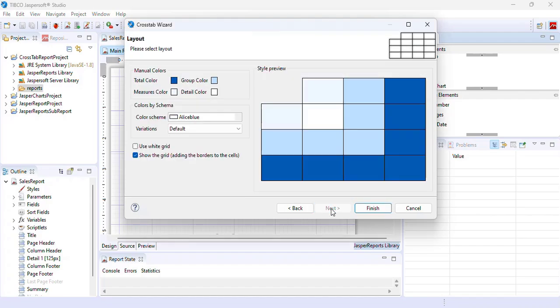Then click next. And here we have configuration. We have color. You can change the color as well, but we want to skip that. Then we want to finish that. Okay.